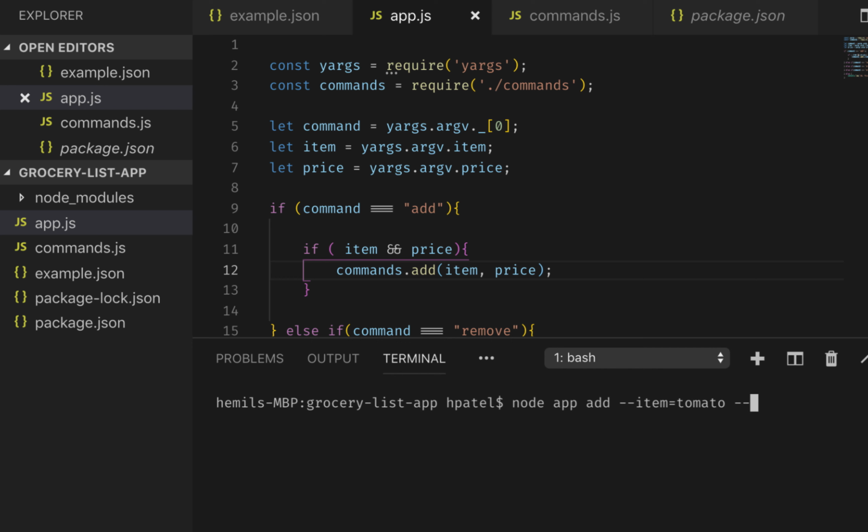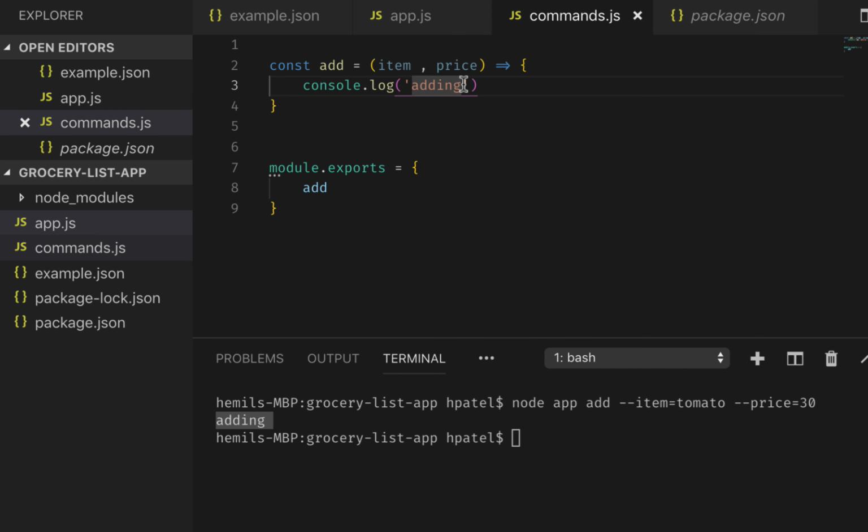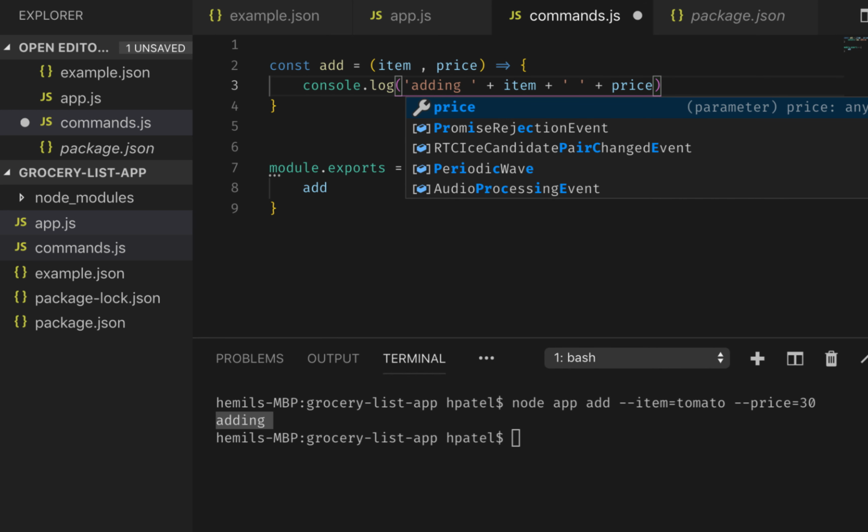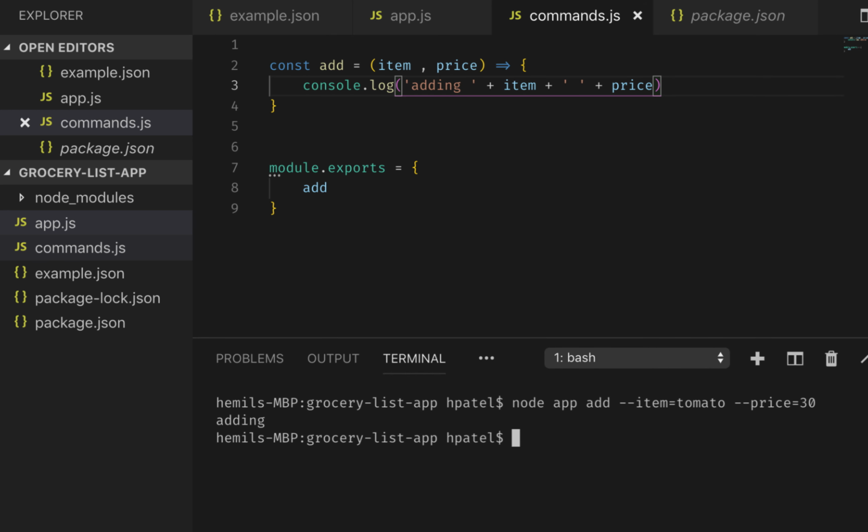Obviously we haven't plugged all of those things in, but I still want to do it. And price equal to 30, because if I don't provide it, it won't execute this command. So it says adding here, which means it is grabbing it. Now I can actually add to see if the item and price is coming here or not. Okay, so if I run it again, it would say adding tomato 30. So it is coming here.